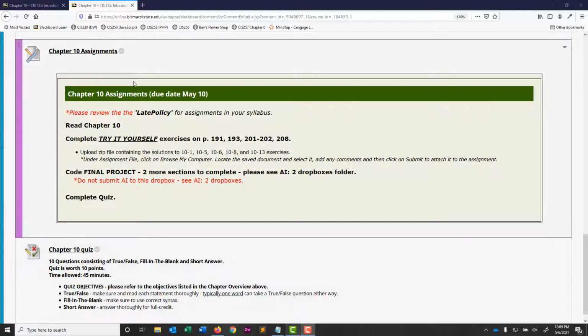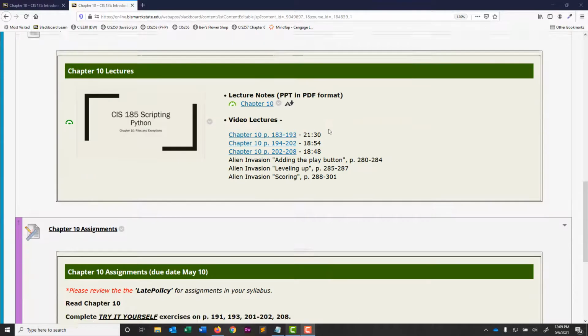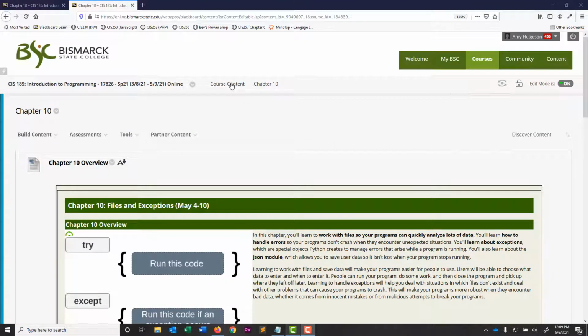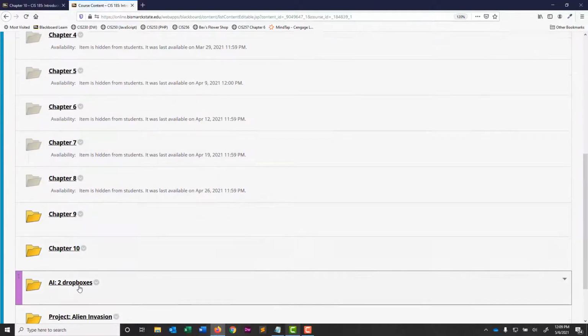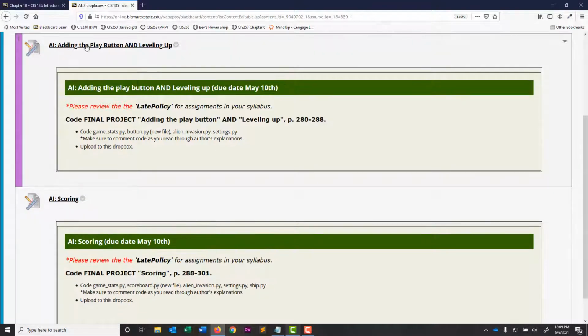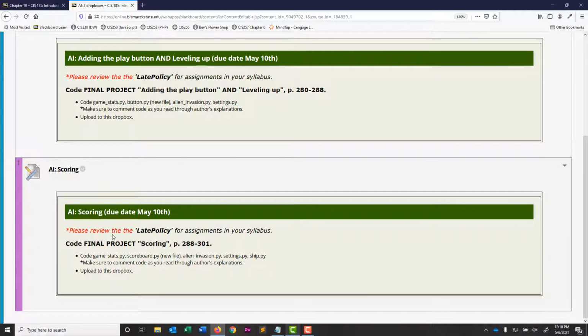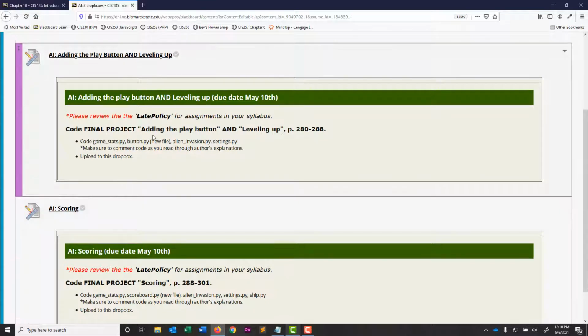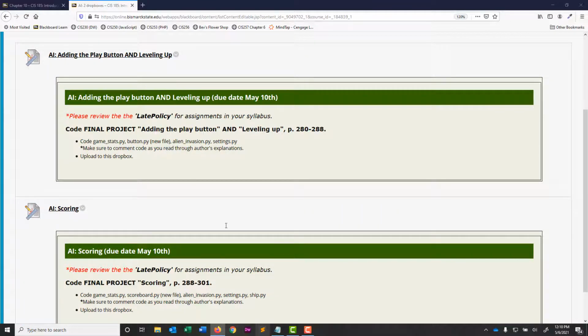I start here at the Chapter 10 Assignments module just to note to you that when you do submit your zip files for those sections, that you submit them to a separate Dropbox. So not to the Chapter 10 Assignments Dropbox, but up to course content and then to the AI2 Dropboxes. So there's going to be a Dropbox for adding the play button and the leveling up section, and then the scoring section. So let's go ahead and first look at adding the play button.